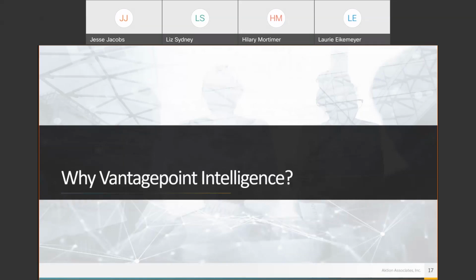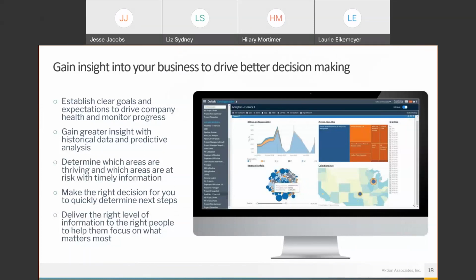So now that we've taken a look at all of the overviews and core components of Vantagepoint Intelligence, let's talk a little bit about why Vantagepoint Intelligence. As with most BI tools, you're going to gain insight into your business to drive better decision making, and it's really the idea of why people want more power from their data. They want to get at the data that's behind the black box to do more analysis, establish clear goals, and gain greater insight with historical data and predictive analysis.